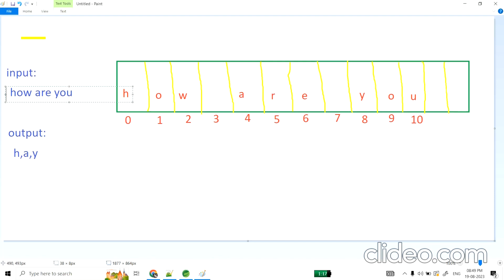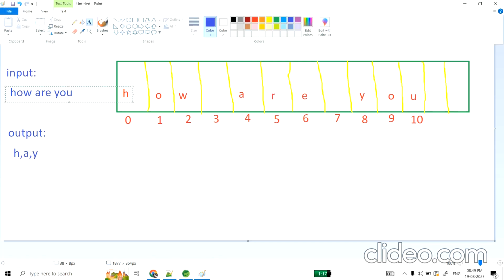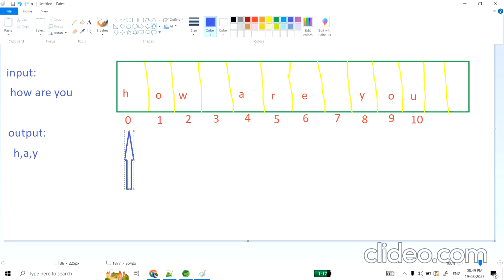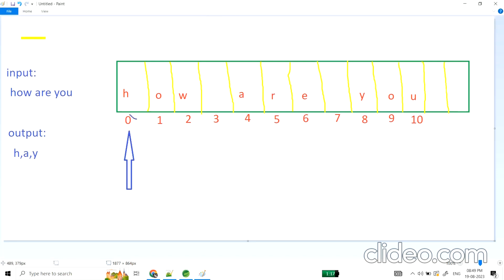For this, let's think about the approach. First we need to think about how we can print the H. If you look at this diagram, you can see that if i is equal to 0, we can print H. Simple.